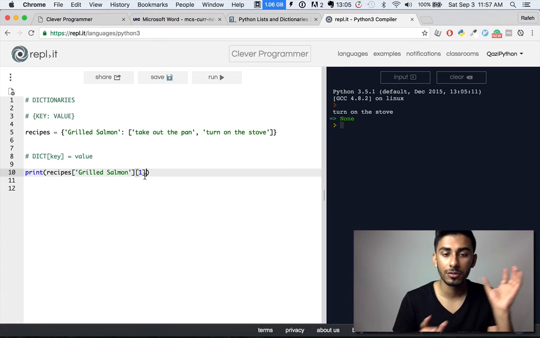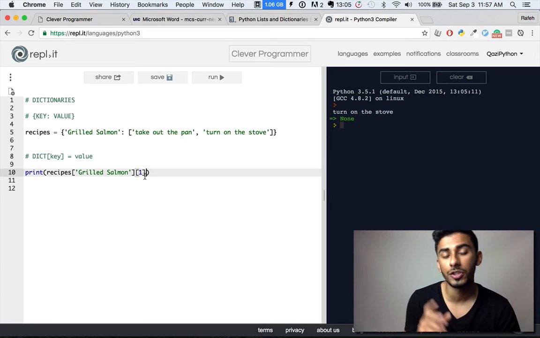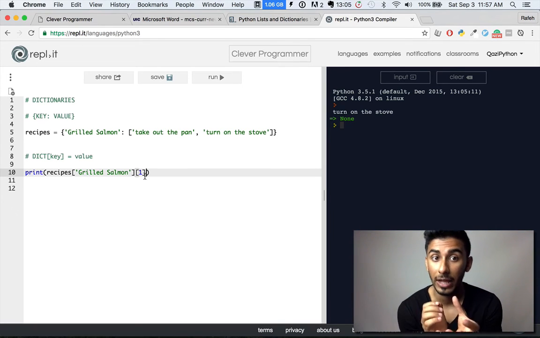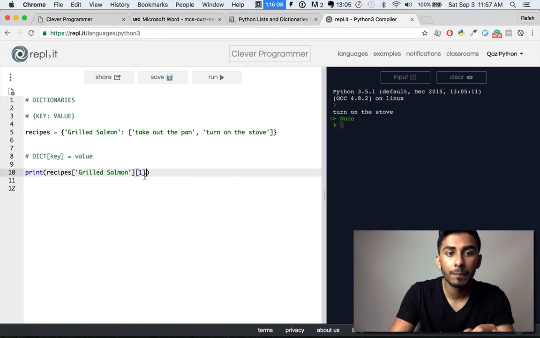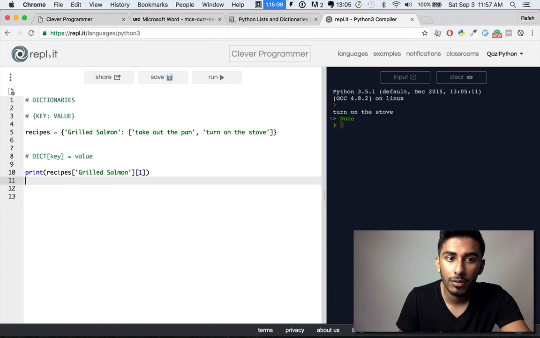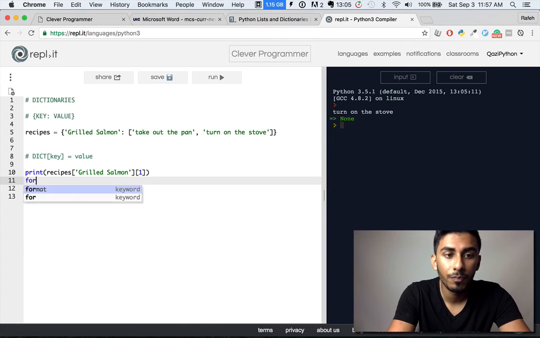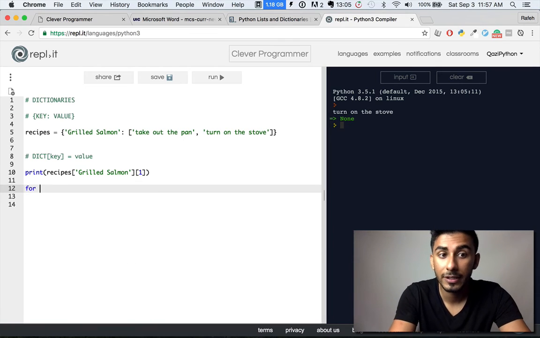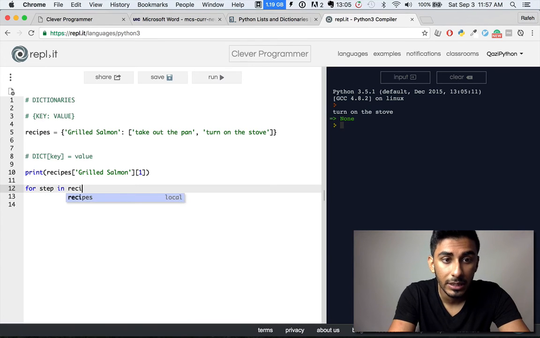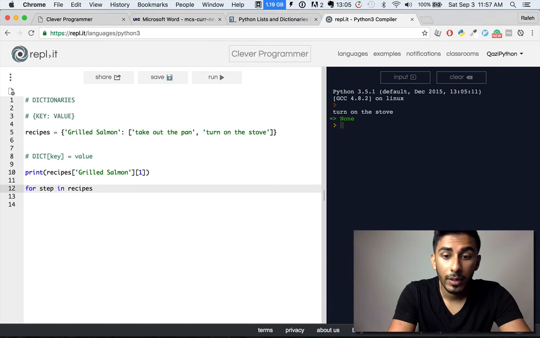So you see, these are different data structures we're using. A dictionary, and we're using a list as a value of a dictionary key. But it's all coming into play. And, well, another thing that you could be thinking of is, what if I want to do a for loop here and print out each step one by one? I can certainly do that. I can say for recipe, or I can say for step in recipes, right?